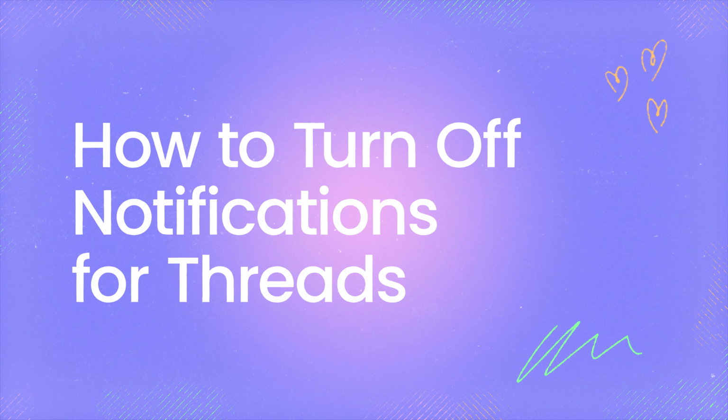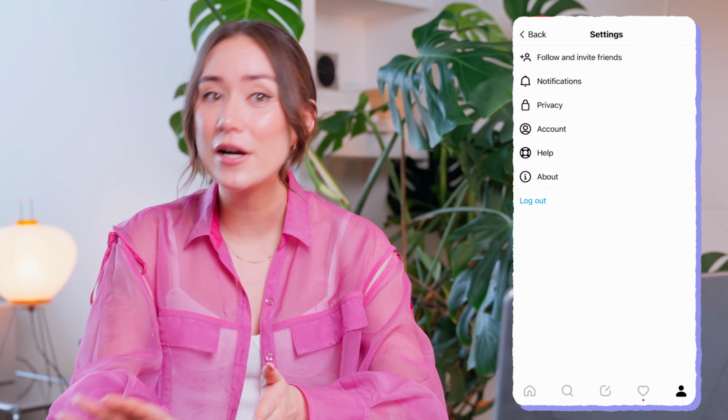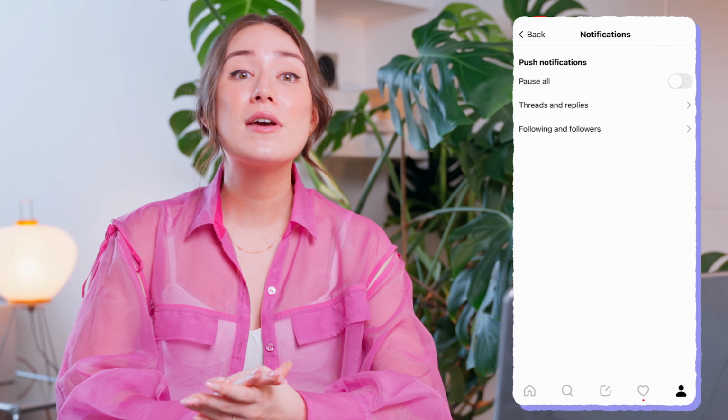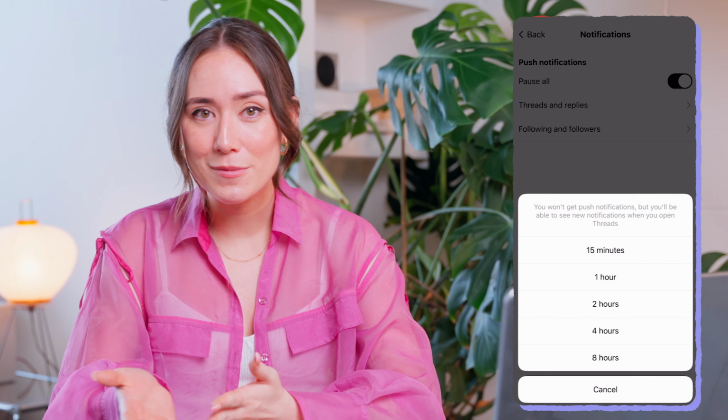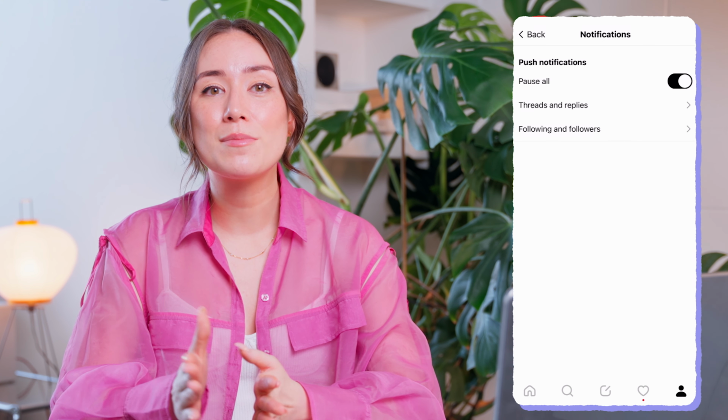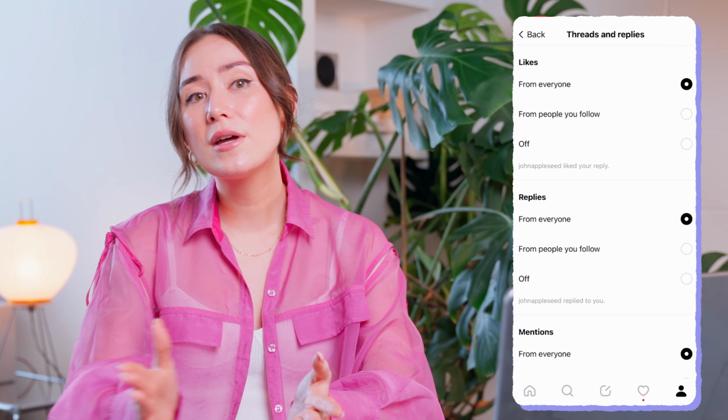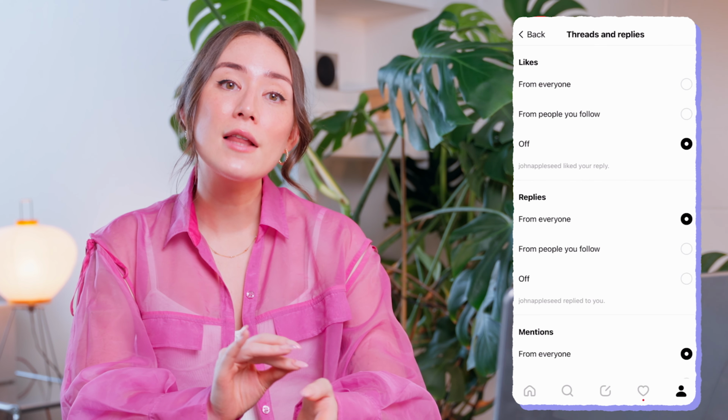How to turn off notifications for Threads. Notifications on Threads can be quite overwhelming and distracting. If you want to limit notifications, just head to your profile and tap on the 2 lines in the top right corner and select notifications. You can then adjust the push notifications coming from Threads. There's also an option to pause everything, or you can manage notifications on a more granular level as well.